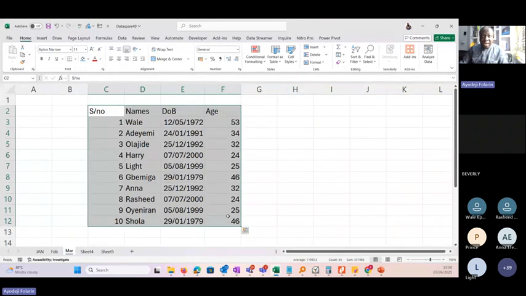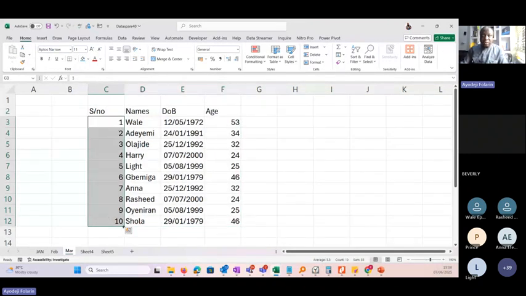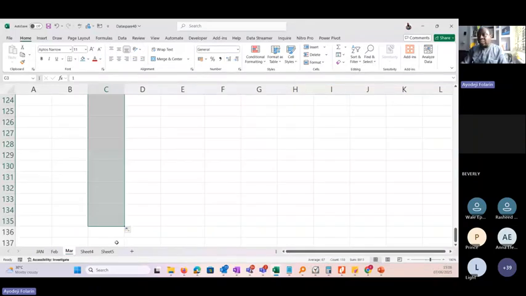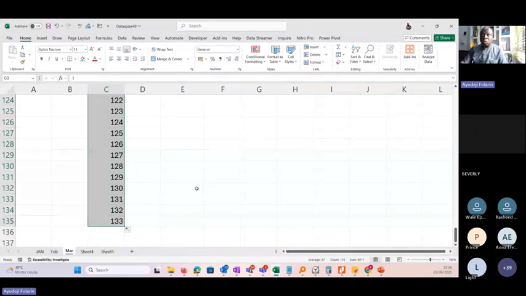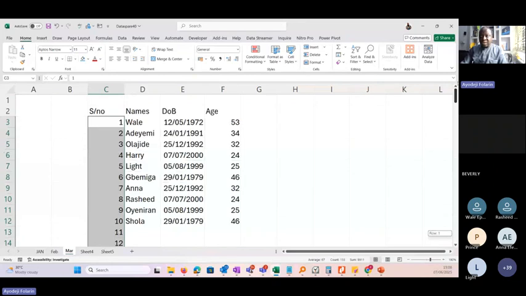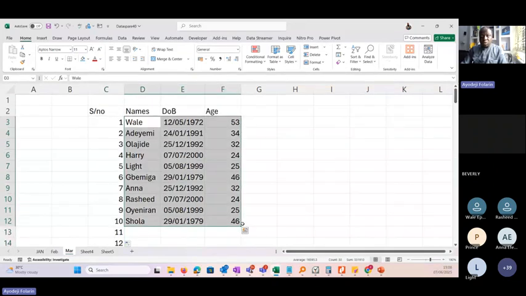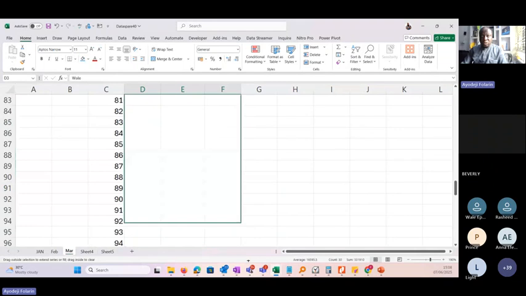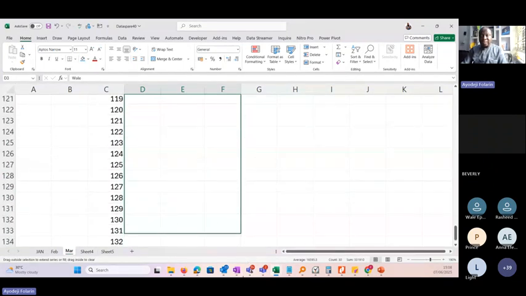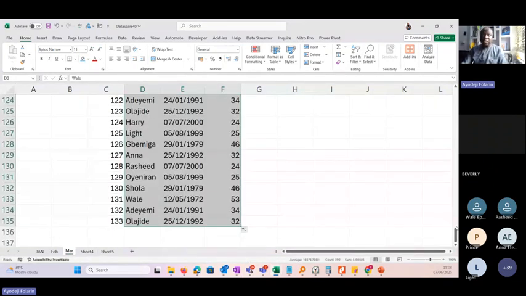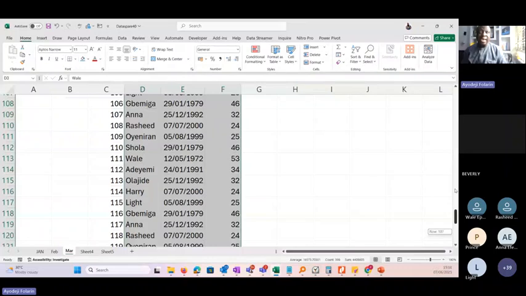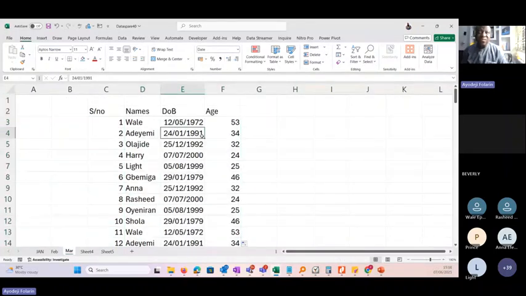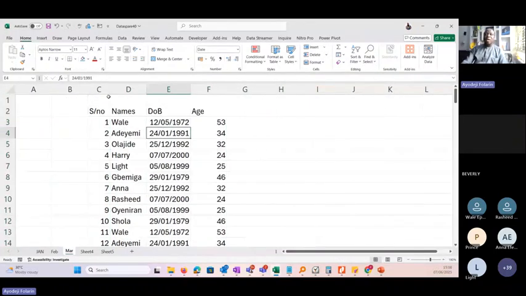Now, let me drag this down further so that I can have more days there. Let me also drag everything I have here down further, so that I can have more days there. The data is getting bigger. This is a nice big data set that I have here now. But on this data set, let me add one more column, gender.